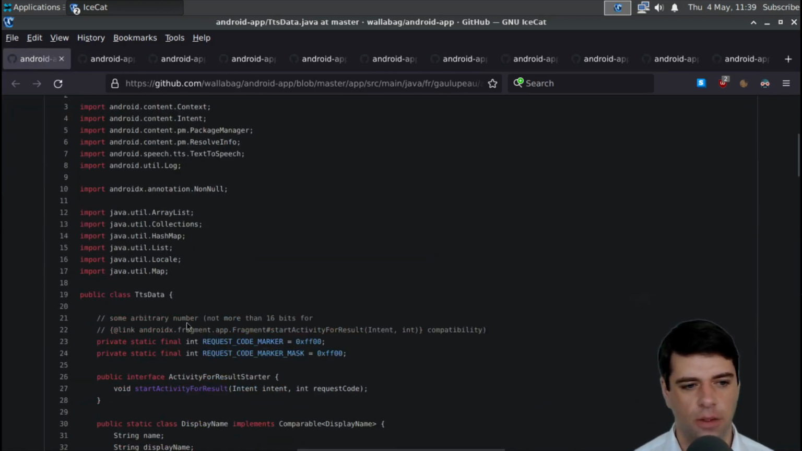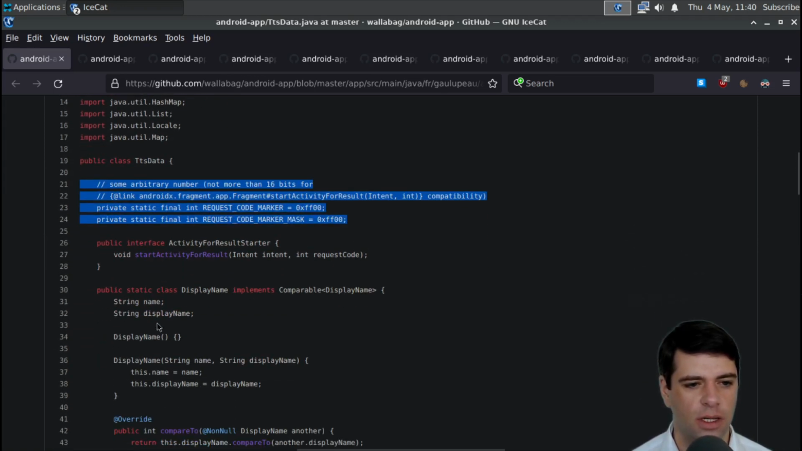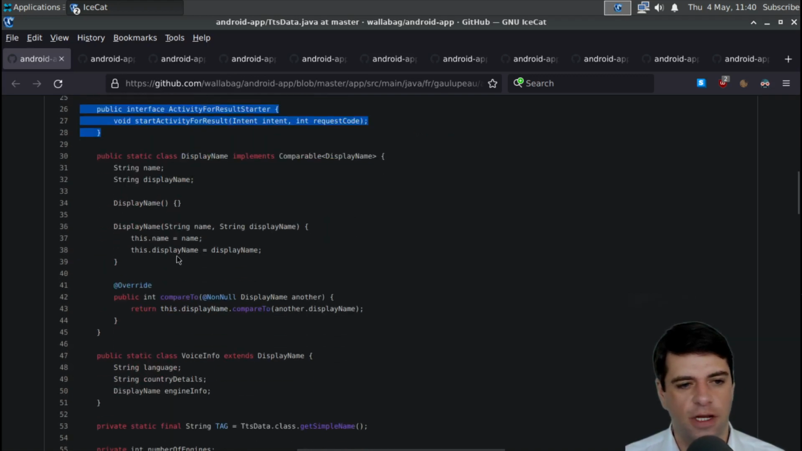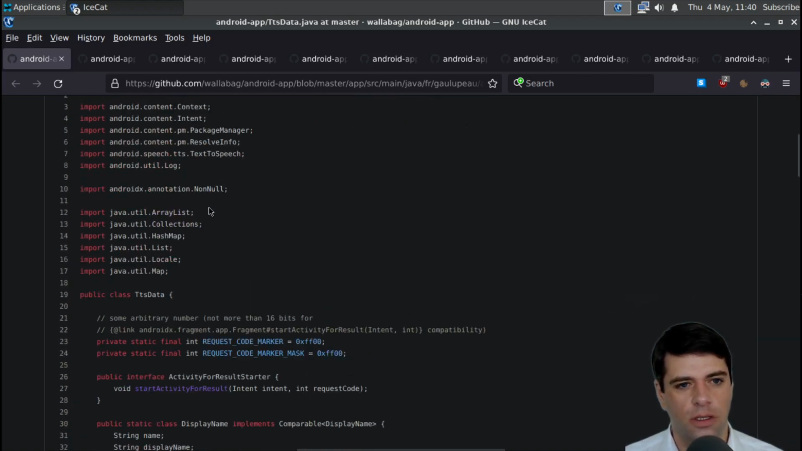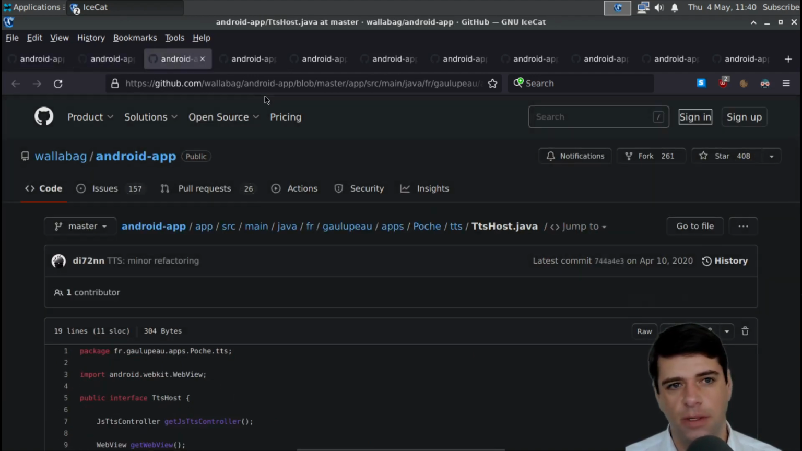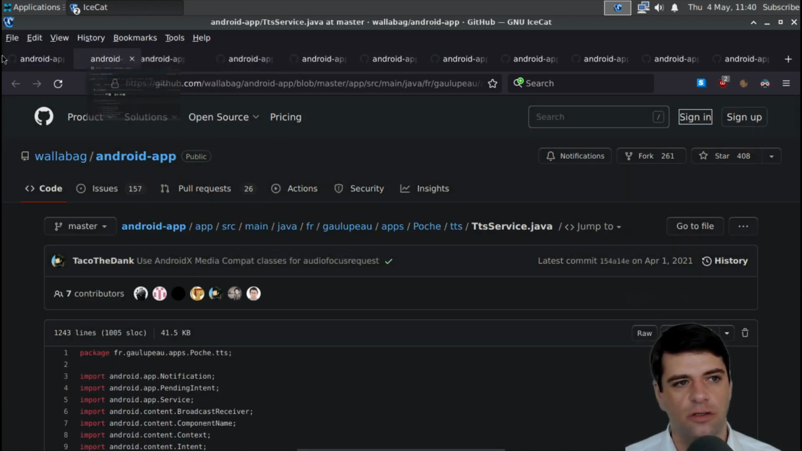So TTS data, some arbitrary number, not more than 16 bits. Request code marker. Okay. I really don't know what's going on here. There's a lot of structure, but it's not obvious to me yet what the structure is in service of. So we have activity for result starter. And probably if I had started at other files, it would be more clear. Maybe let's find TTS fragment, maybe TTS host, TTS service. Let's look at service.